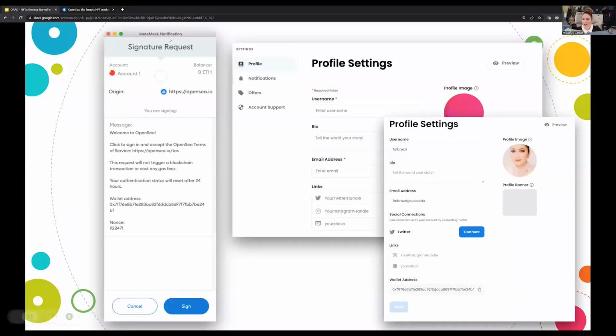Where did the signature request come from? This is a MetaMask notification that you may get as you hop into your profile. Sometimes MetaMask will prompt you to finish setting up certain aspects. If you didn't get that pop-up, then you're probably fine. It probably has already gone through this process for you, or they may prompt you later on. But just wanted to let you know, if it does pop up, go ahead and sign.